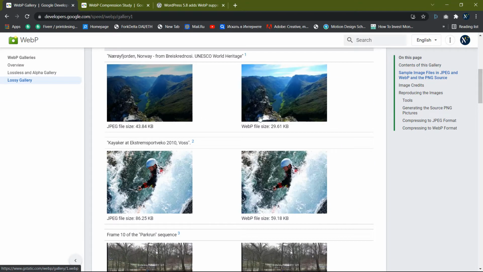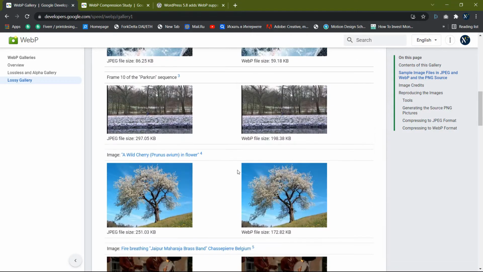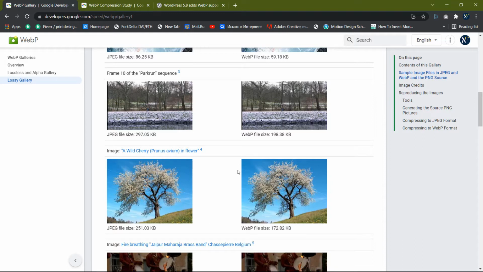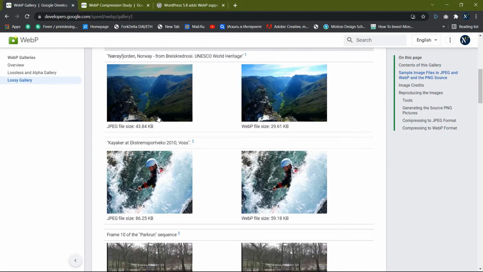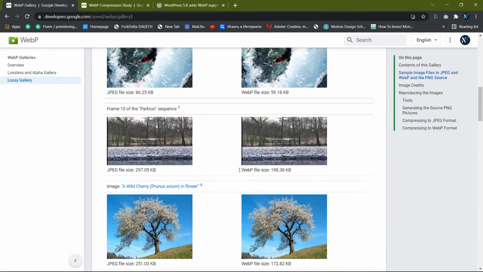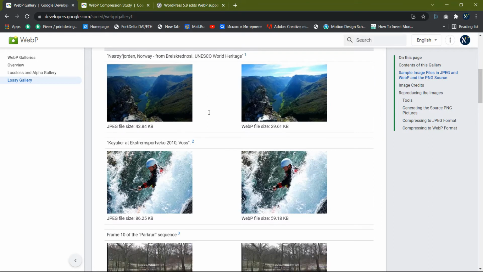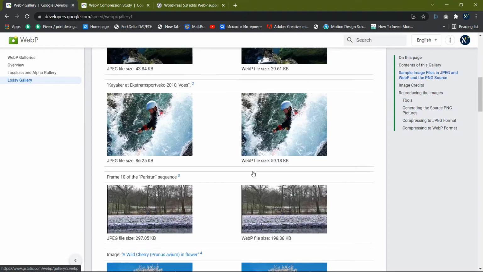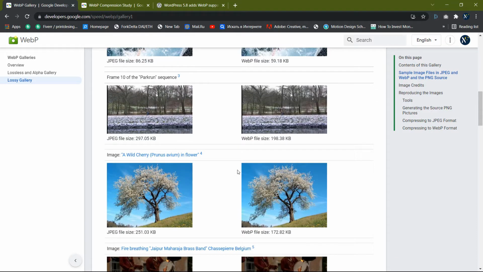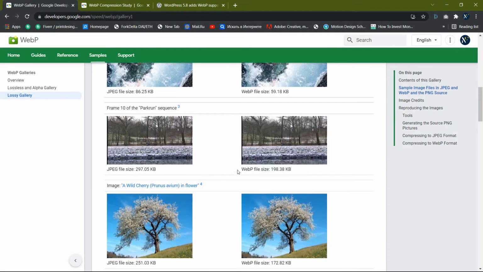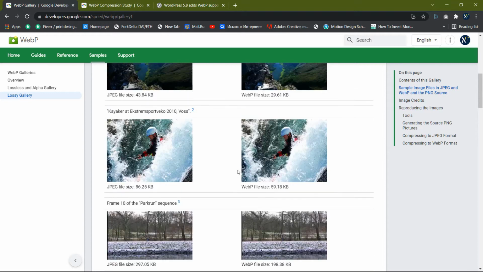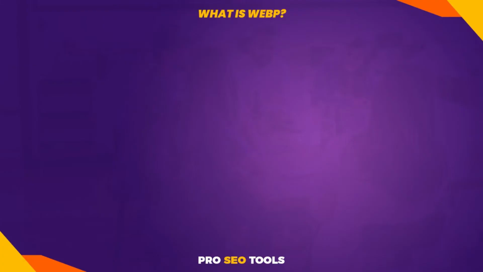The following example, given by the Google WebP website, compares two photos of identical quality. The first is JPEG, while the second is WebP, and we note three things. JPEG or WebP images retain the same image quality. The JPEG file is 43.84 kilobytes in size. The WebP file is 29.61 kilobytes in size, which is significantly smaller than the JPEG file. WebP format enables you to strike a compromise between image quality and file size.